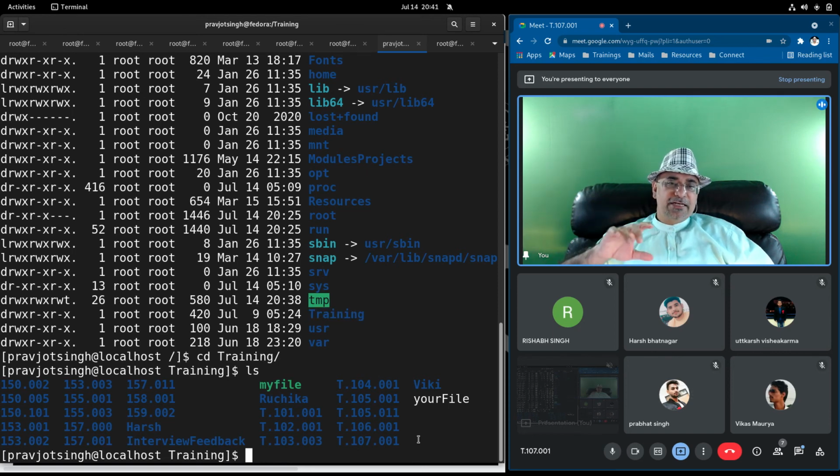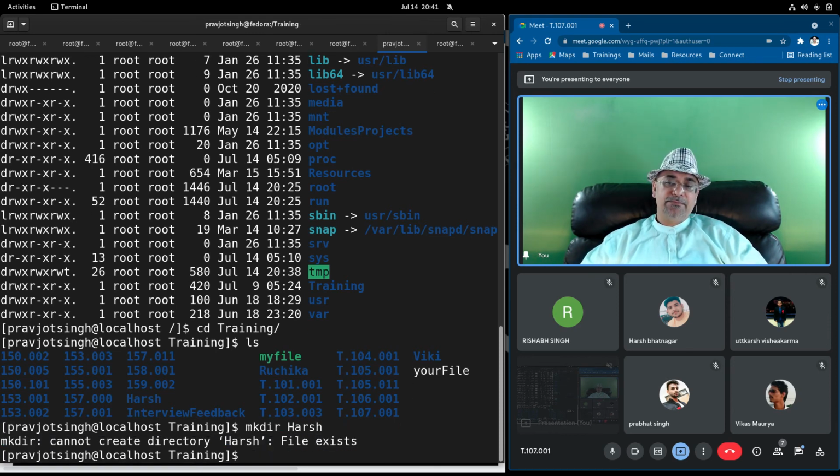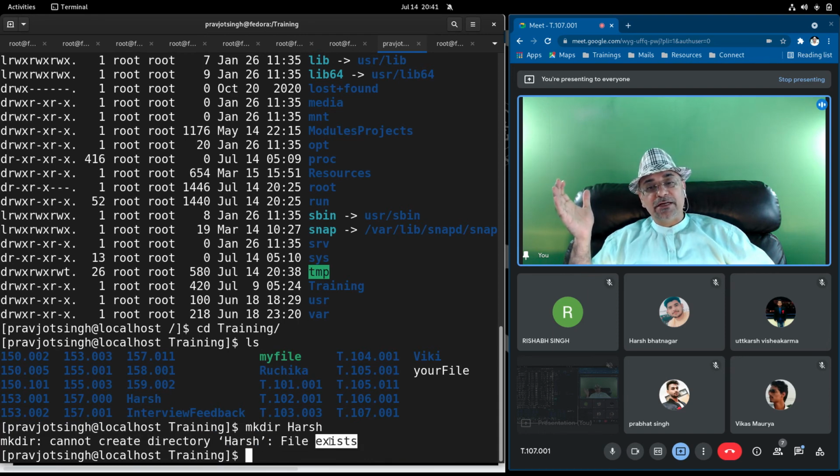So let's create a directory. Now we are going to learn how to create a directory. mkdir means make directory. Name of the directory Harsh. Okay, enter. Oh, it says mkdir cannot create directory Harsh. It says file exists. इस नाम की directory already बनी हुई है. अच्छा, क्या हमने बनाई थी? हाँ, हर्ष नाम की directory already बना चुके हैं.